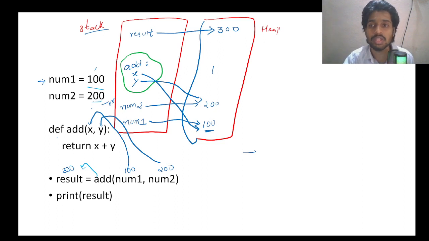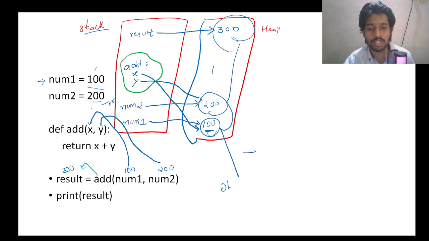The variables are stored in the stack and the heap memory. So in Python, the values will be created in the heap memory. These values are nothing but objects, or values. In Python, everything is an object. Each and every thing is an object. Even this one is an object. Here I created something called result. Even this one is an object. The value 300 is an object, 200 is an object, 100 is an object. Everything is an object in Python.